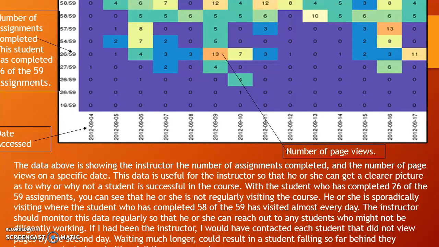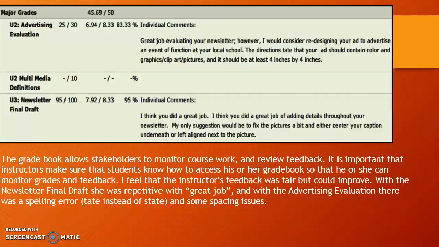We want them to be successful and finish up. So it's the instructor's job to make sure that they're contacting, making sure that student knows that they are there, to make them feel special, which is difficult in the online environment, but it's the job of the instructor to do that. The gradebook allows stakeholders to monitor coursework and review feedback. It's important that instructors make sure that students know how to access his or her gradebook so that he or she can monitor grades and feedback. They need to know that the first week.